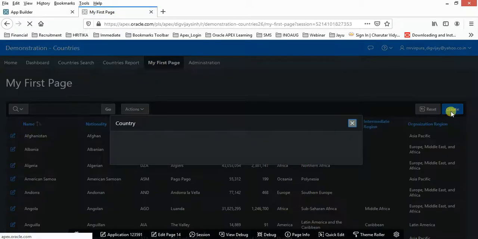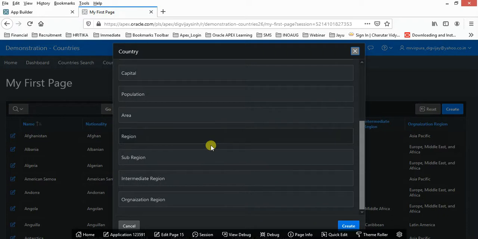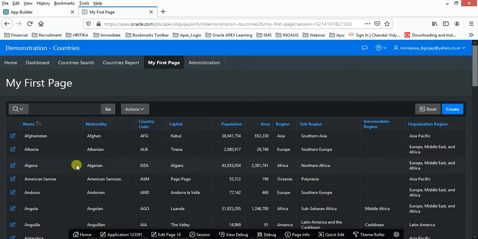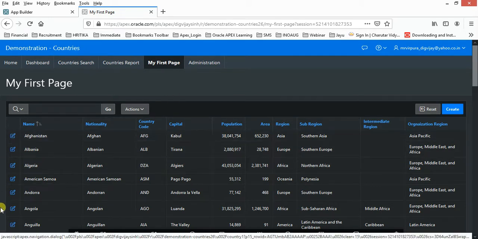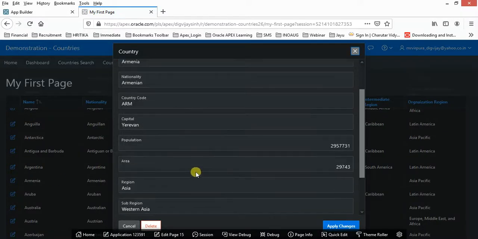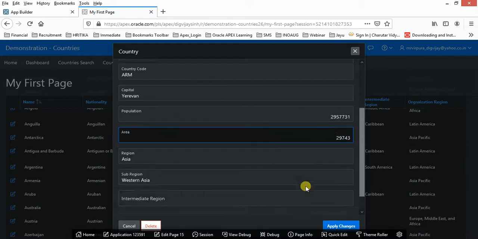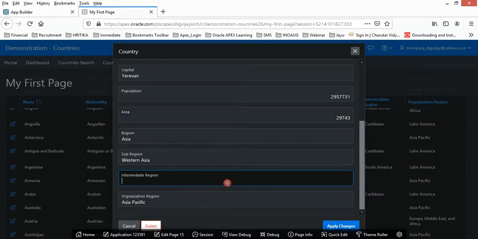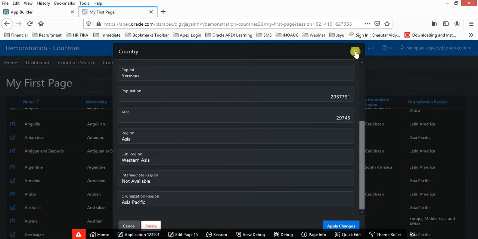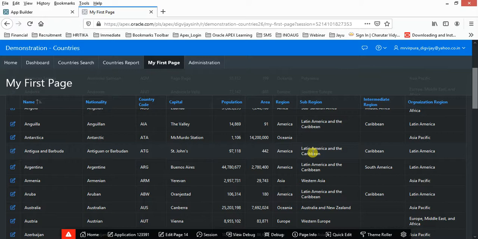So from here you can create also. So as you can see, all the things were there. You just need to click on this one, create, after entering the data. And let's say for example, if you want to change some certain things like Armenia, let's say for example intermediate region is not available, maybe, right? So just click on apply changes. So it's not asking me, so you cannot modify the views. Okay, so this form has been created on a view, so we cannot change it.